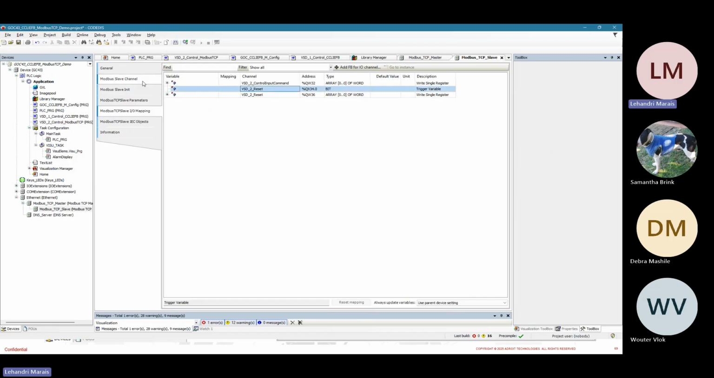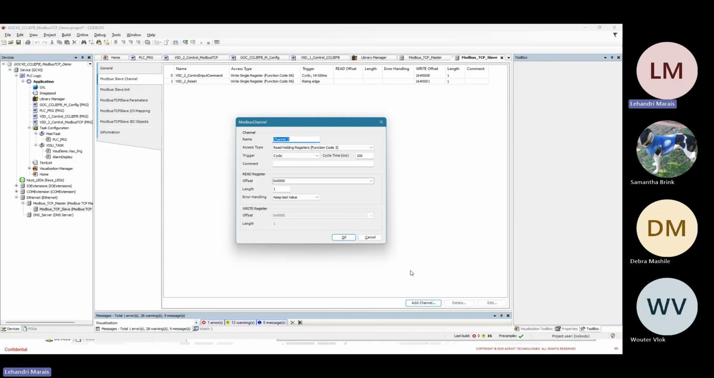So we start off by adding this to our communication. This is our set frequency. And this can happen cyclically. This does not need to be triggered separately. We want it set as write single register, and our offset is 13 because this is Modbus register 40,014.